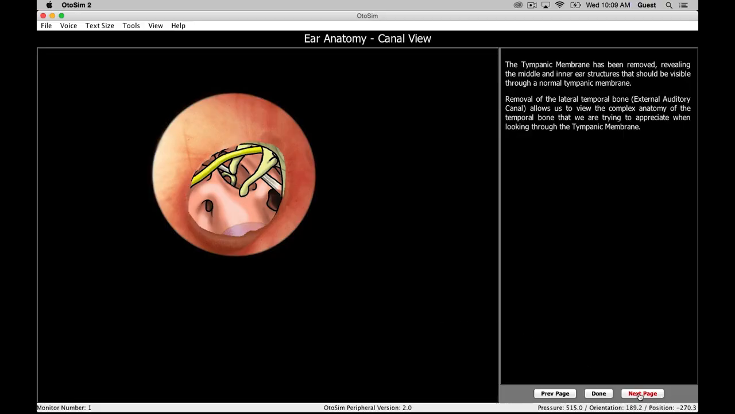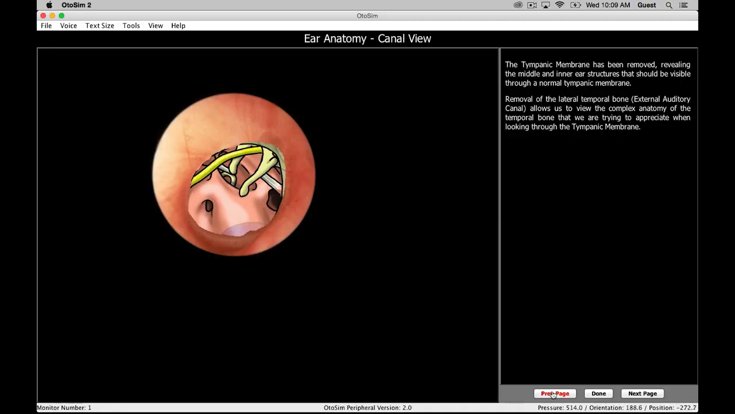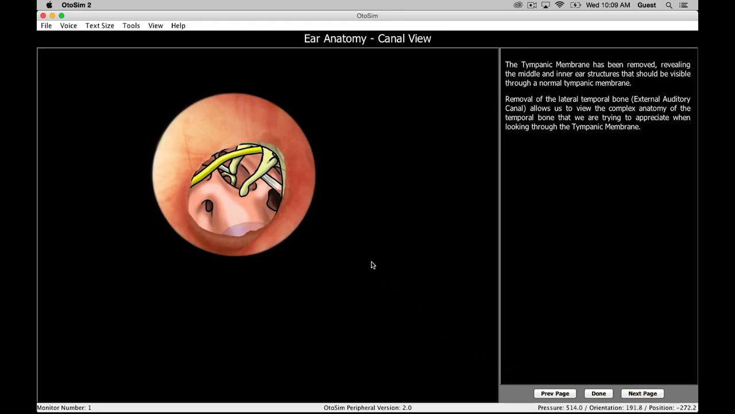And if we do it again by pushing the next button, we now peel away the temporal bone, allowing a translucent 3D impression of the inner ear structures, which are again related to where the tympanic membrane was. At any time, if I want to go back, I can go back to the previous one and take the eardrum away, and then put the eardrum back on. So I can toggle back and forth if I like, in order to get very familiar with the structures that we're going to be seeing through the eardrum, trying to visualize through the eardrum.